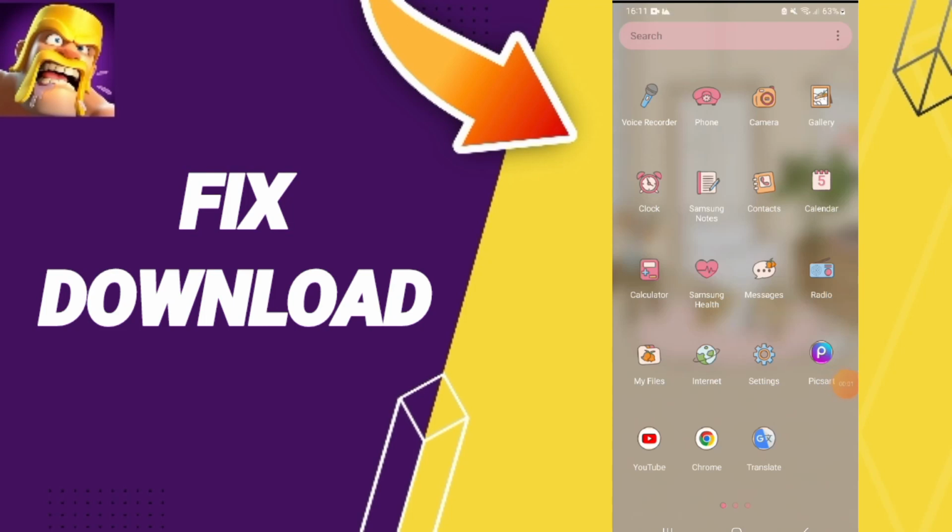Hi everybody, today we'll talk about how to fix or how to solve the download problem on the Clash of Clans app.